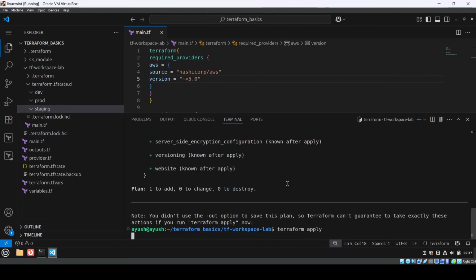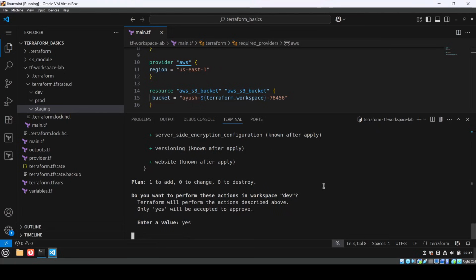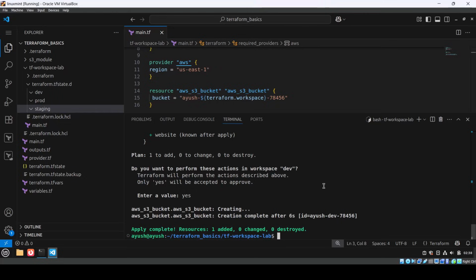Okay, so this will create a bucket for us, and this is the environment variable I'm using for the bucket, that is the terraform.workspace. So it will simply print the workspace, right? So just give a value as yes. In this case, the bucket will be created as the Ayush dash Teo dash whatever number is there. Okay, so bucket is created.